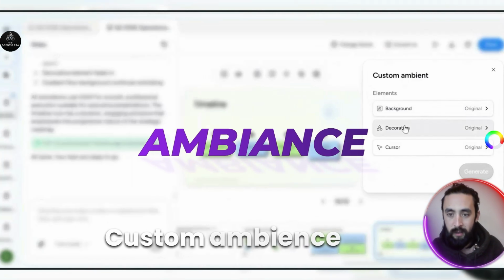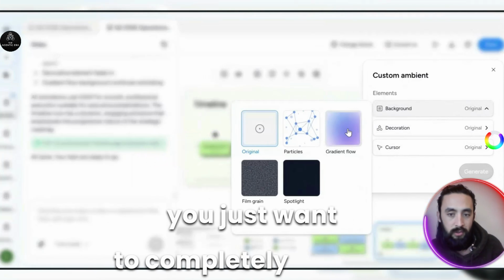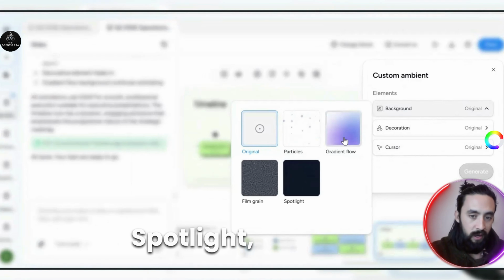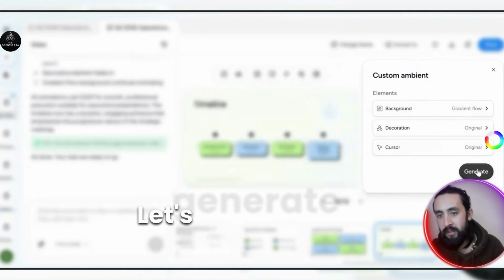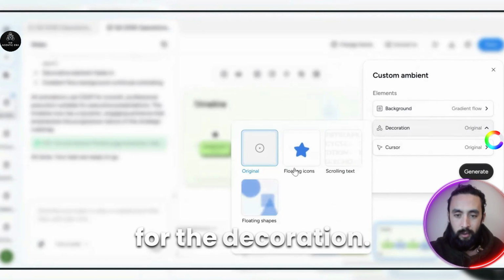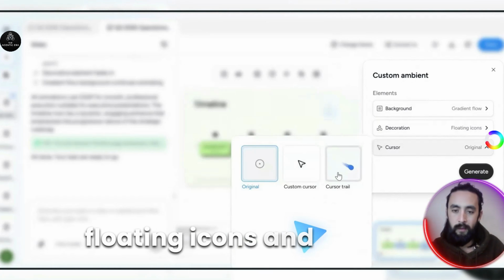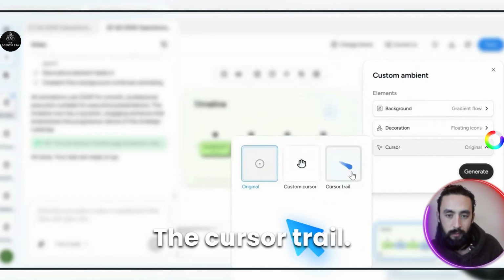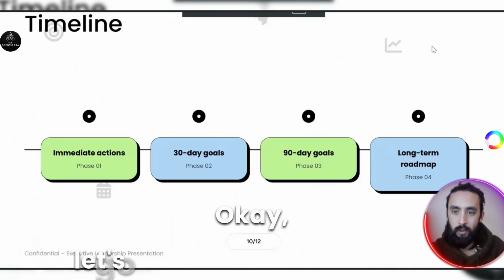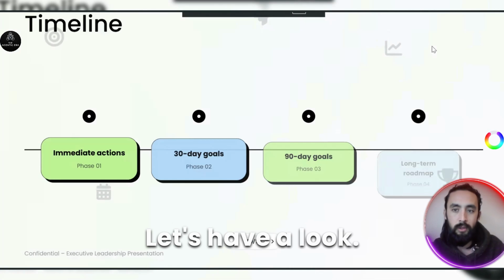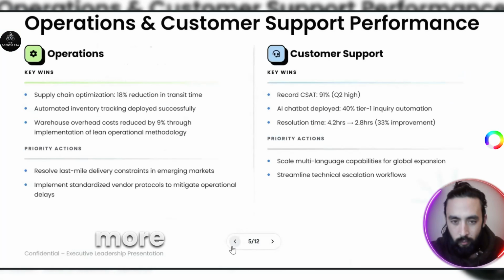Look at this, custom ambience with a background decoration, the cursor. Now, for example, if you just want to completely change up the background, we can do it. Spotlight, film ring. We've got the original one, of course, which is on. Let's generate one for gradient flow. For the decoration, maybe we'll go with floating icons. And you can even change the cursor trail. It's really easy. So we'll change it to that one so you guys can see this. Okay, let's go ahead and hit apply. Let's have a look. The background's changed. Really nice. So it's a lot more engaging, more dynamic.